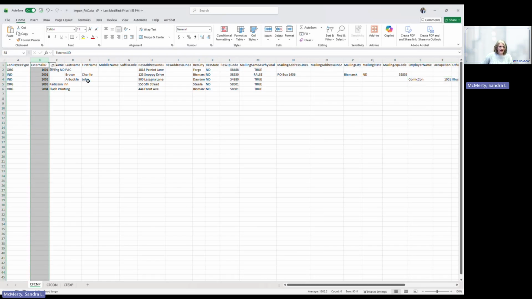So if John Arbuckle ever gave me dollars again, his external ID would be 202. I would download that for my contributors and recipients, and I would no longer need to enter his information. And I'll show you how I do that. So if I have any new individuals or organizations, those go in my CFCNP, my contributors and recipients tab.